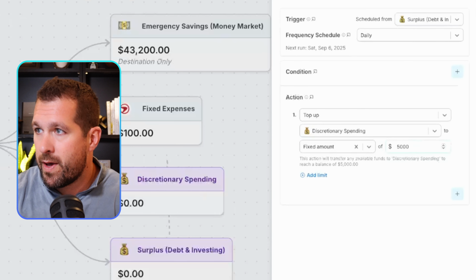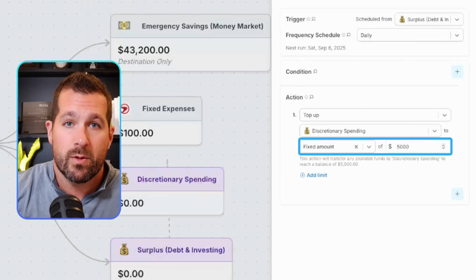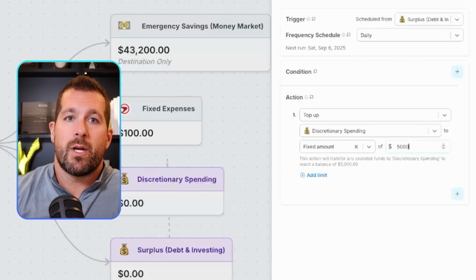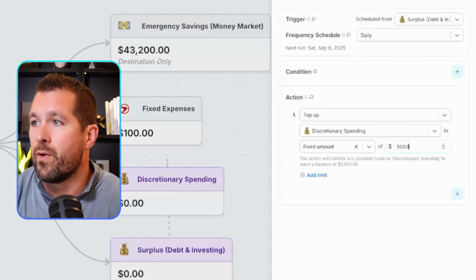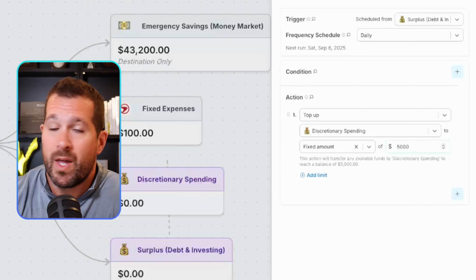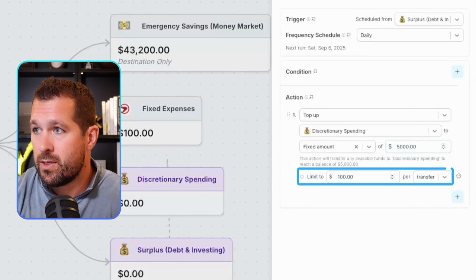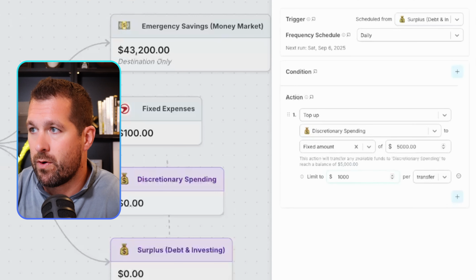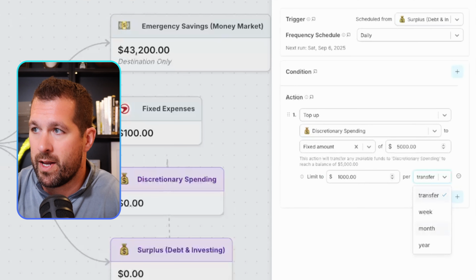Now, you might want $1,000, or in this case, it looks like I typed $5,000. Again, completely up to you. But what this does is essentially help make sure every night that you're not going over or under your spending limits, so that we're making sure that there's extra money in there. And again, as always, we can add a limit to this so that we can say we want to cap it at $1,000 per transfer or per week or per month. Again, it's up to you.